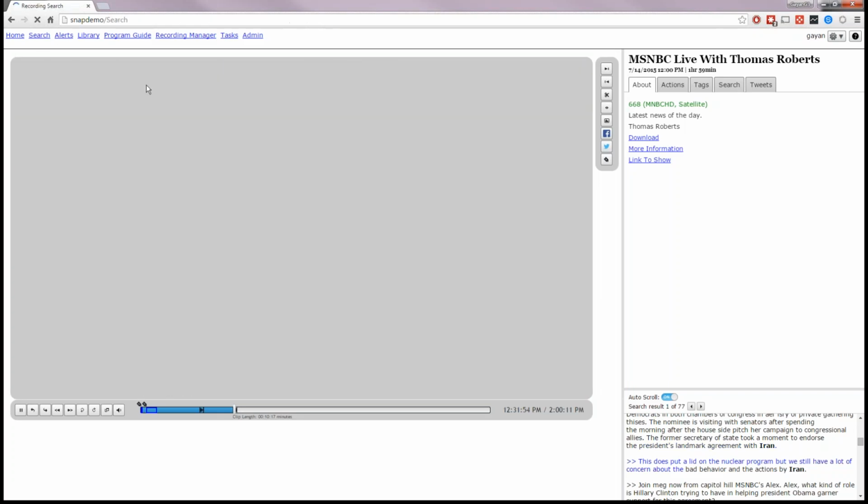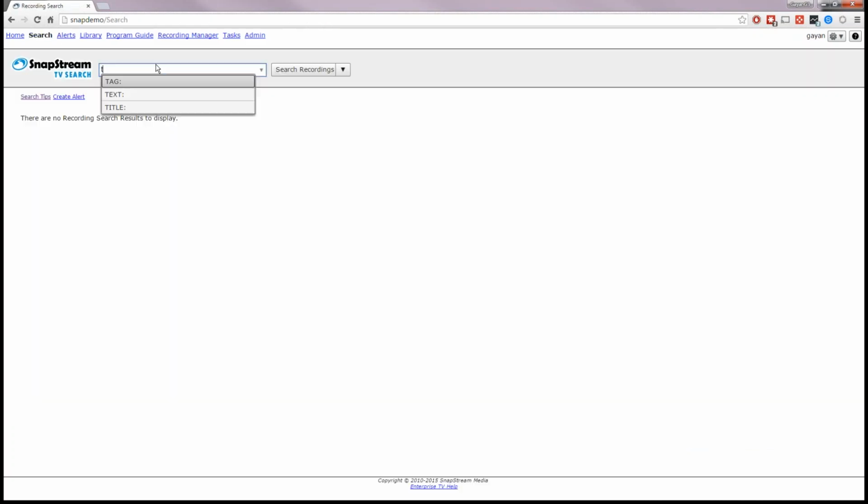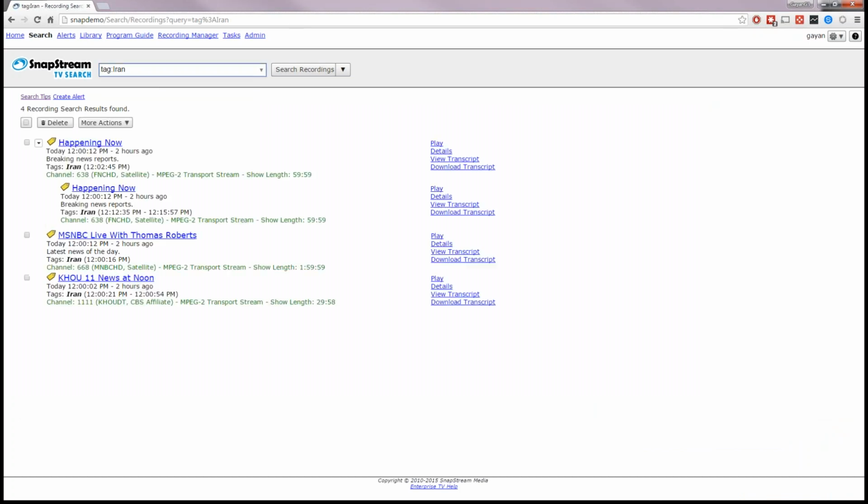And if you want to search for the tag later, you go into search and you do a search for the tag. Show me anything that's tagged with Iran. And here's that MSNBC tag that I just created. I also have a few other shows that I've tagged in the past, and everything is given to me just as if I was doing a regular search. It's pretty simple. Now this is a good point for me to show you how the clip merging works.